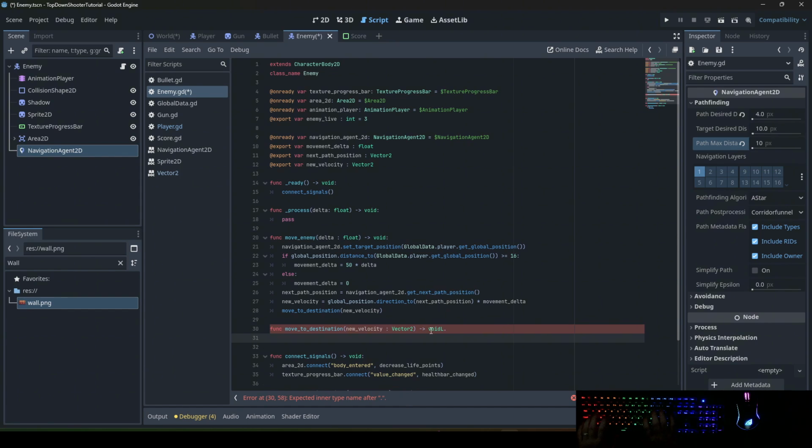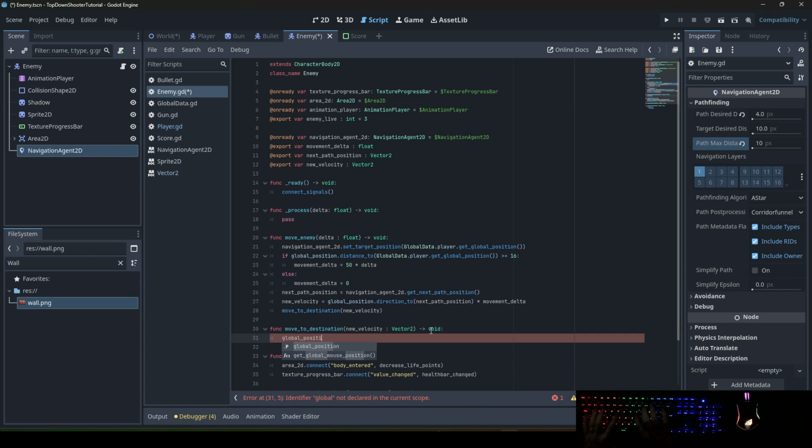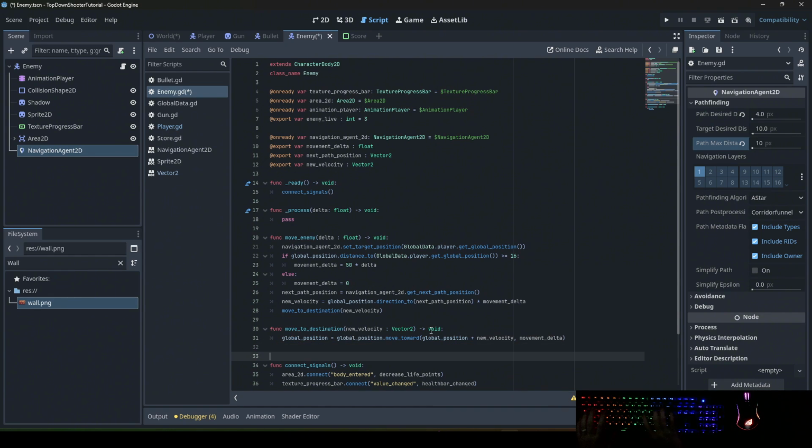As what we give to this method is a Vector2, we say void, and what we are going to do is set the global position of this enemy: global_position equals global_position.move_toward, and now we have to give two arguments. The first is the position where we want to go, and the second is delta, the speed we want to use. So we say global_position plus velocity. The second one will be movement_delta.